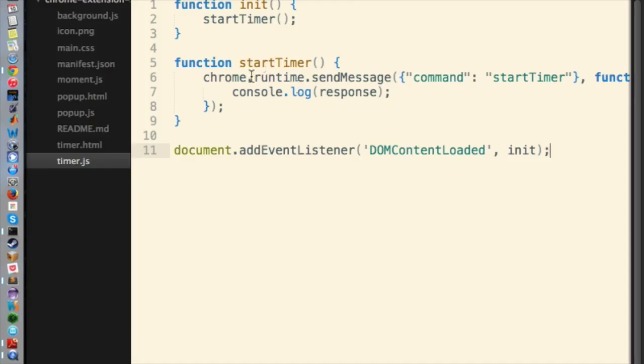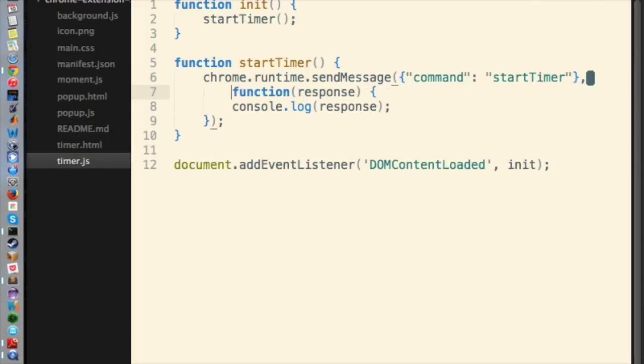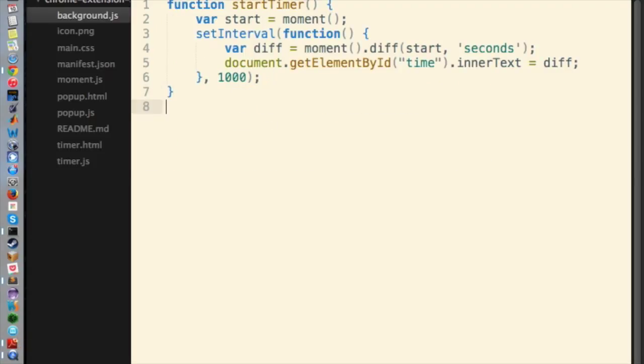So that's how you would send a message. I'm going to do this on a new line just to make it easier to read because it's kind of big. So chrome.runtime.sendMessage, give it a JSON object, and when you get the response back, we just want to log the response. And then in background.js, we want to get the message back, right?